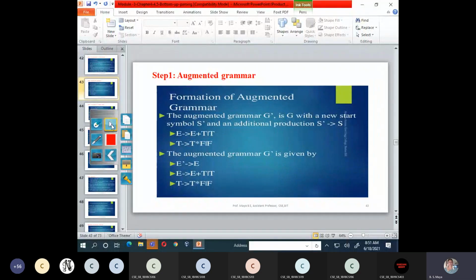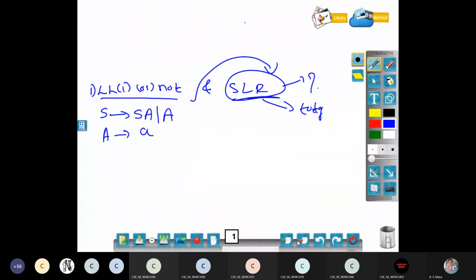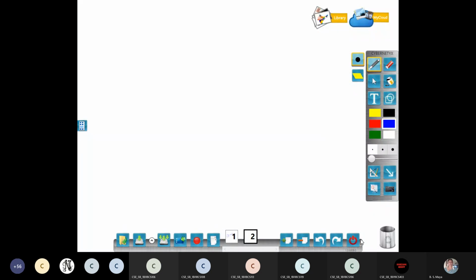First step, augmented grammar. I will solve the problem first. Later, I will come back to the theory portion you have to remember. All of you, take the first problem. I will take a simple problem, because if I take a long one, it will be difficult to understand.